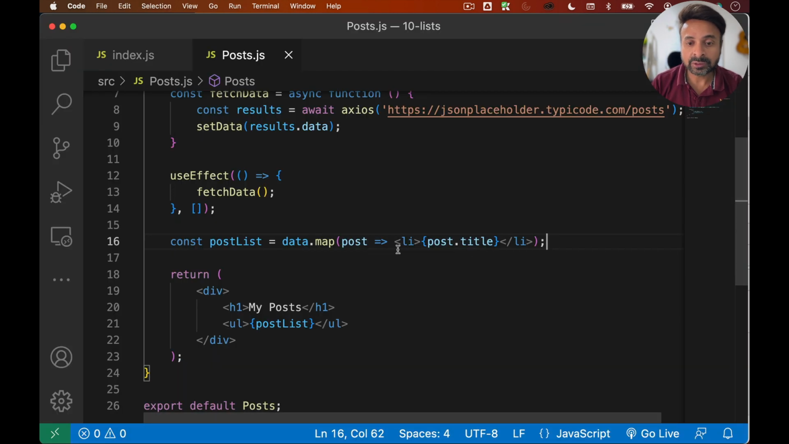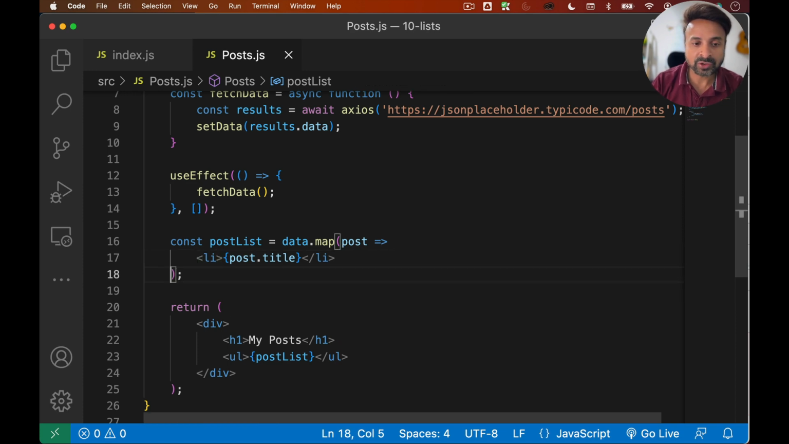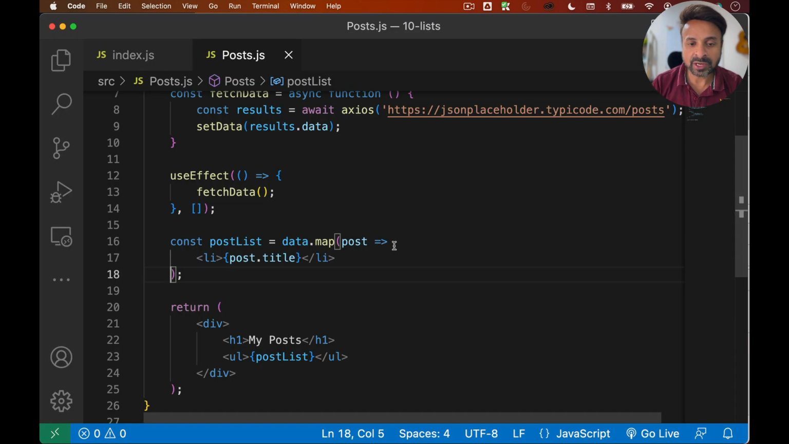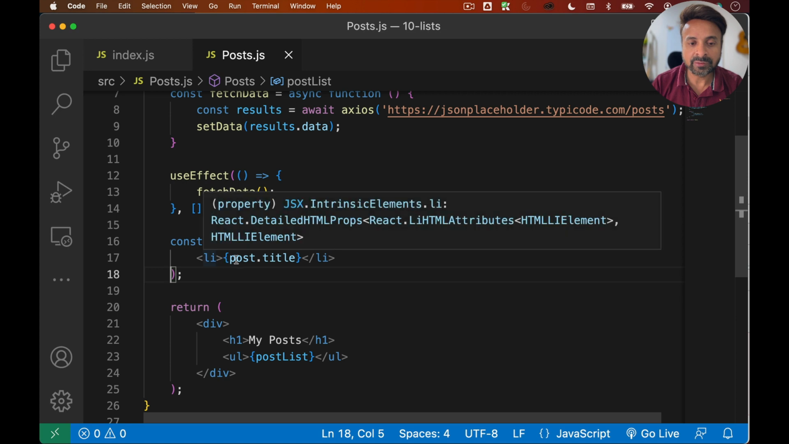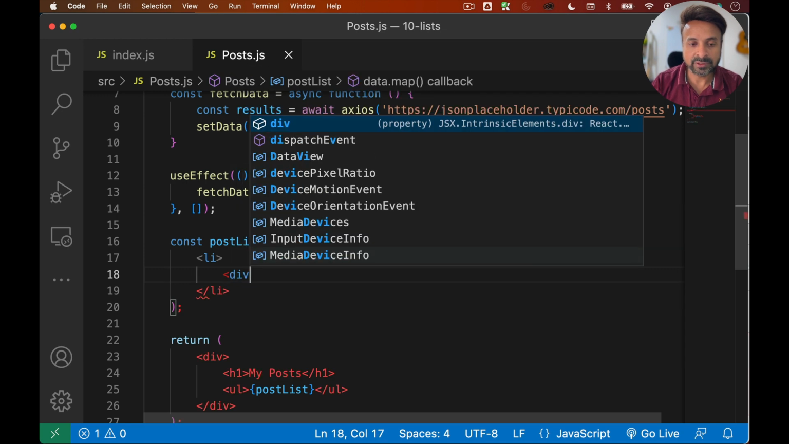Okay, so now I'm going to form a slightly more complex structure here. So we have a title and we have the body, right? For that, I'll create a structure like this. I'm going to put a div inside this li. So I'm going to remove this. Okay. And let's have a div.